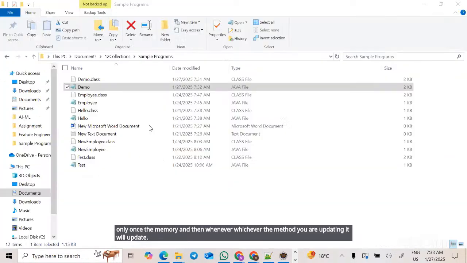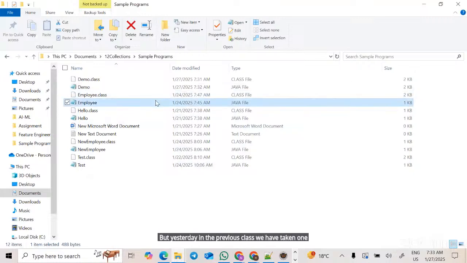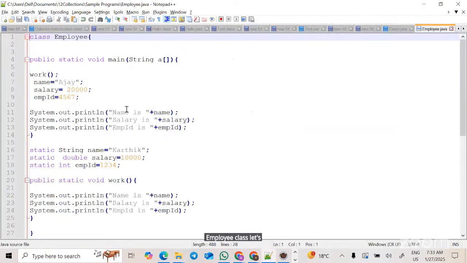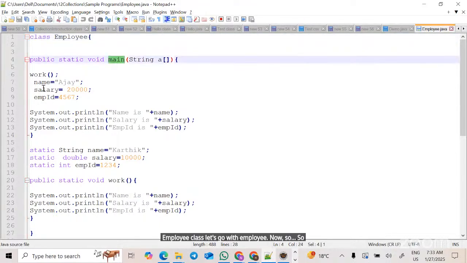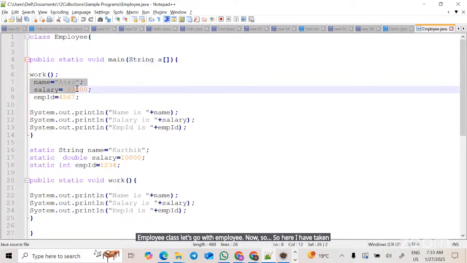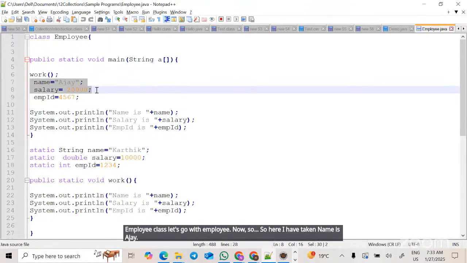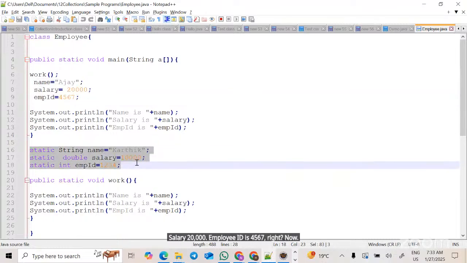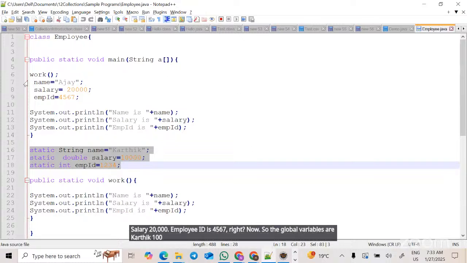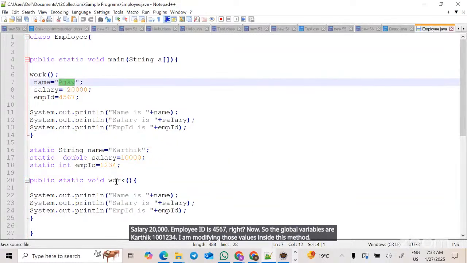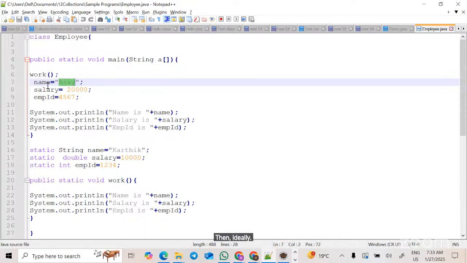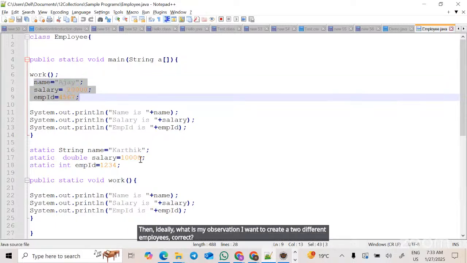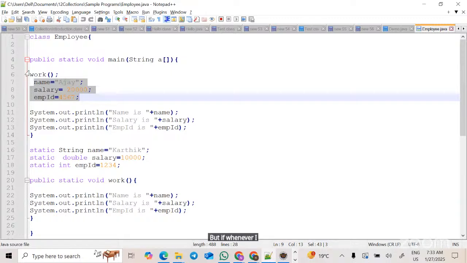But yesterday in the previous class, we took one example, correct? Employee class. Let's go with employee. Here I have taken name is Ajay, salary is 20,000, employee ID is 4567, right? Now, the global variables are Karthik, 10,000, 1234. I am modifying those values inside this method. Then ideally, what is my observation? I want to create two different employees, correct? But whenever I modify in the main method and then try to print it, the values are modified.